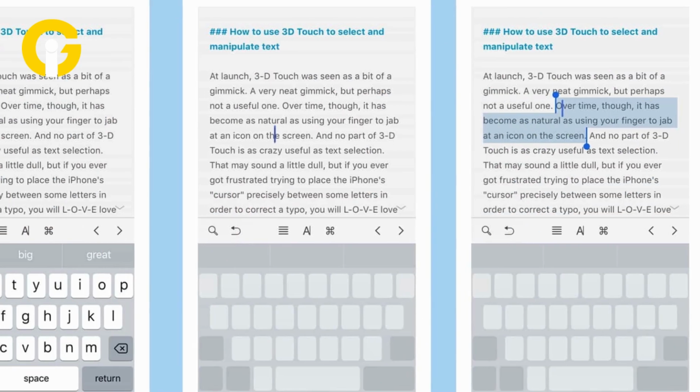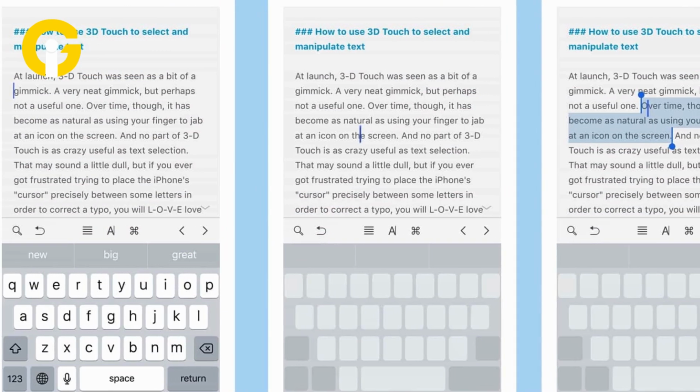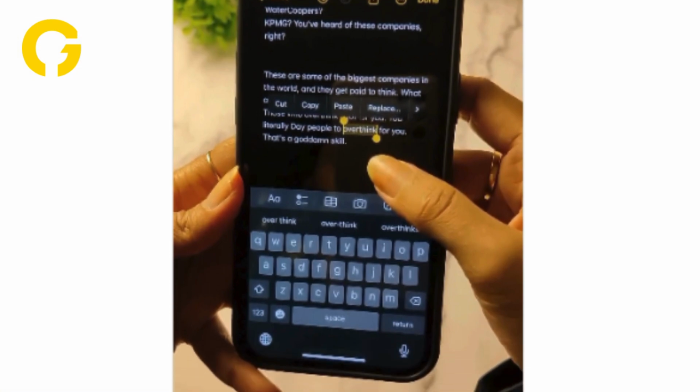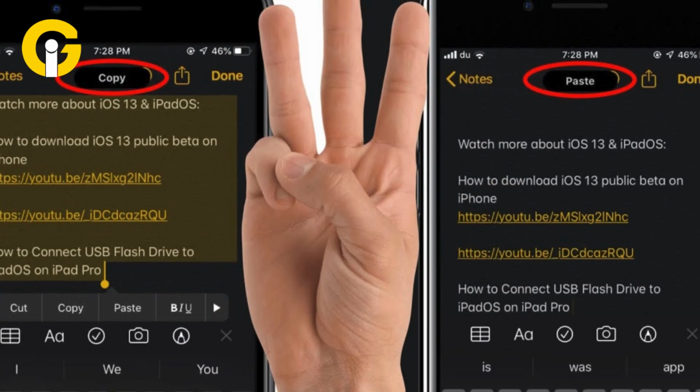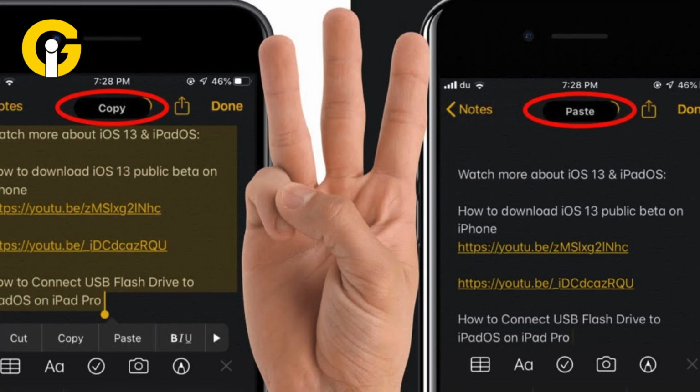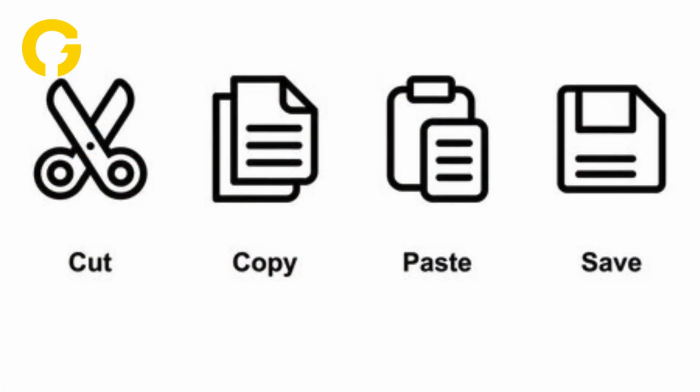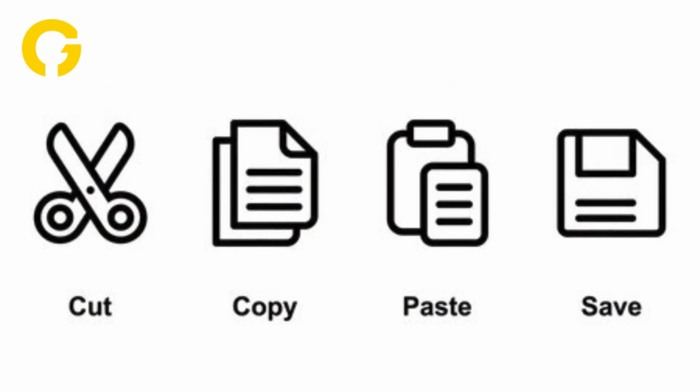Number 3. Seamless text selection with a tap. Master the art of text selection with just a tap of your fingers. To do this, double tap on a single word to select it. For selecting the entire paragraph, you need to tap 3 times and then the pop-up will appear, providing access to useful options such as cut, copy, and paste.